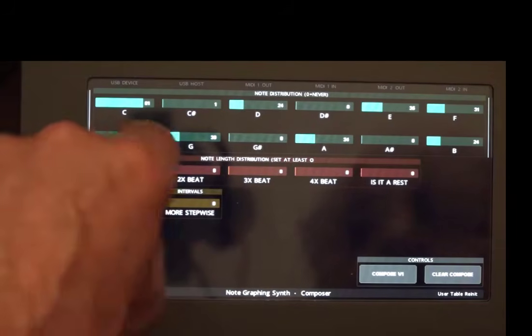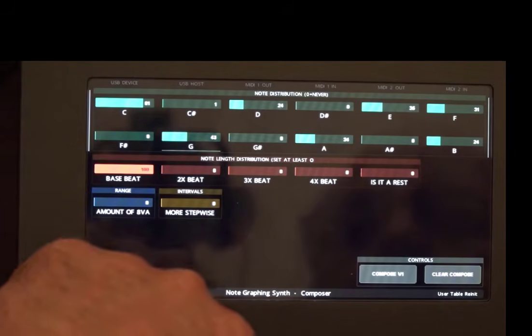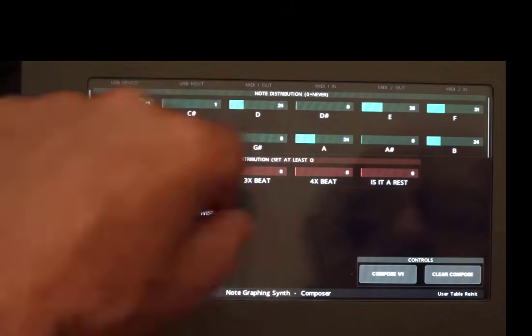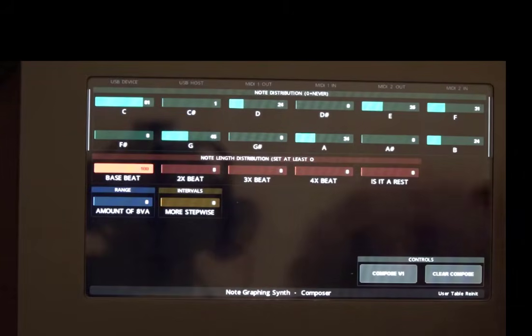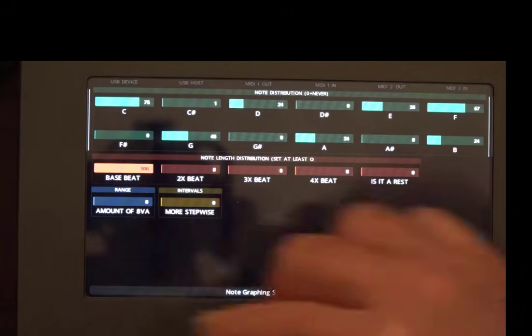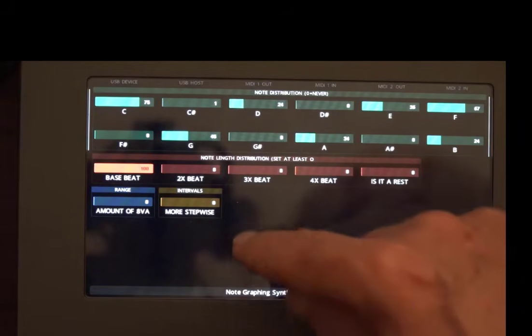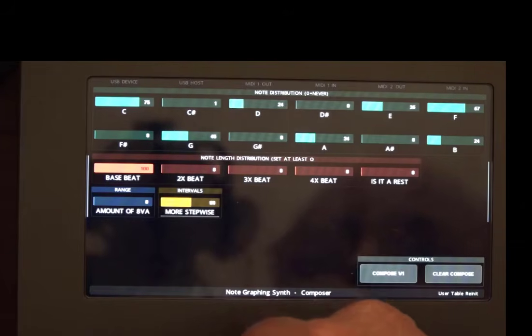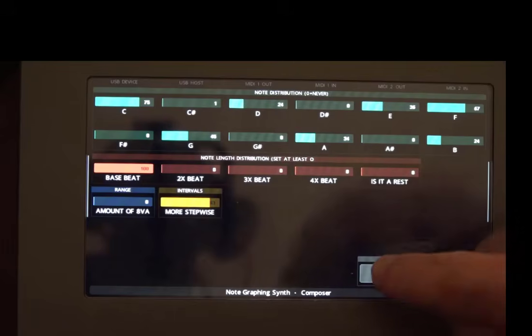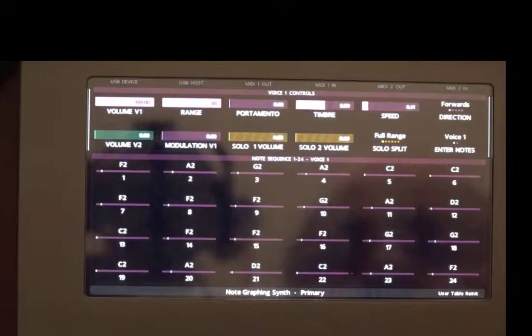Because I have the higher ones here on, say, C and G, I would expect more jumps to come out here. Maybe let's change this so that F has got a really high number. Maybe C's a little less. And let's, for this one, set the stepwise motion pretty high. And let's see what we get out of that.